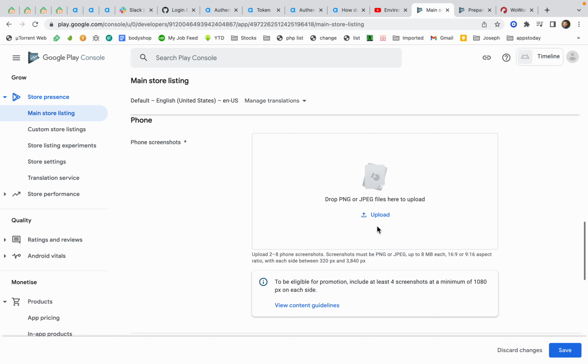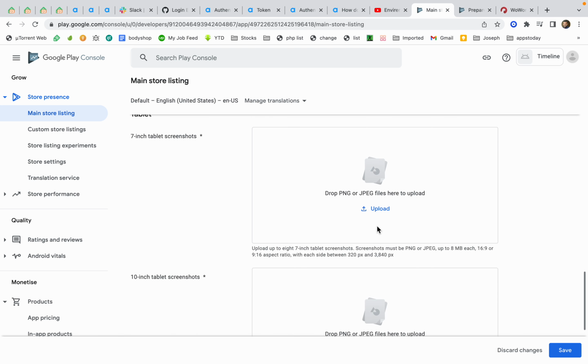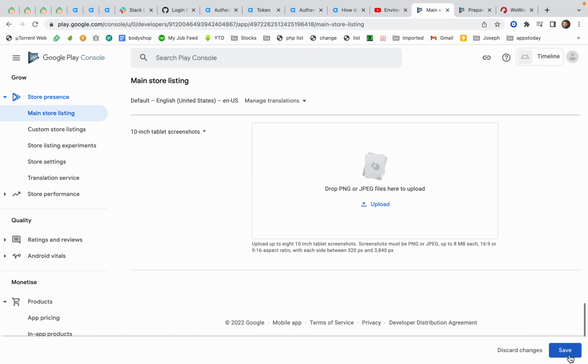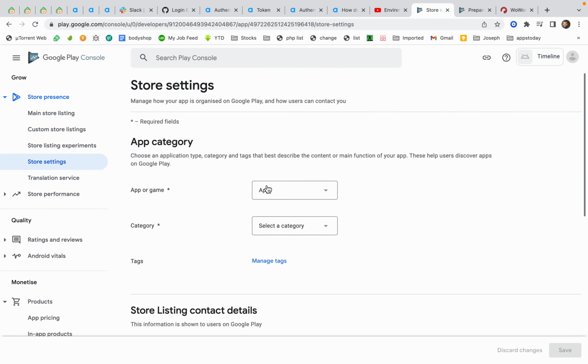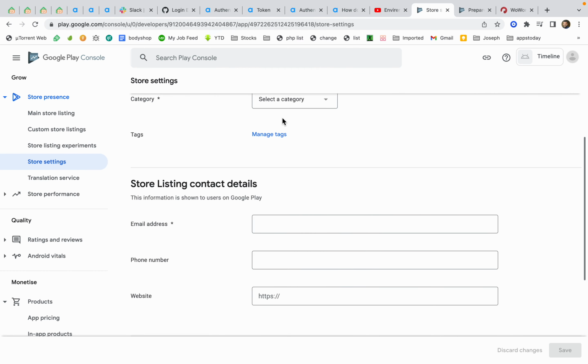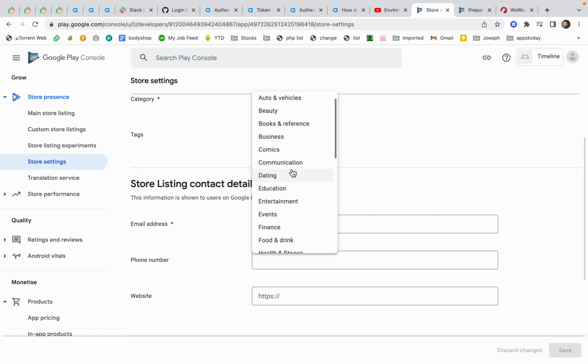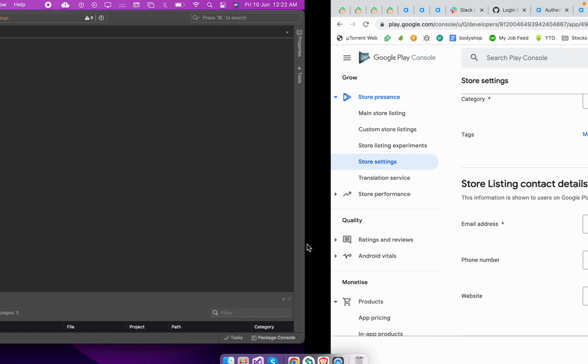450 to 800 is the recommended pixel size. You can skip these two options, and then you need to select save. Once you select save, this information will be saved. And next we need to go to store settings and select a category. This application, for example, is coming for communication.